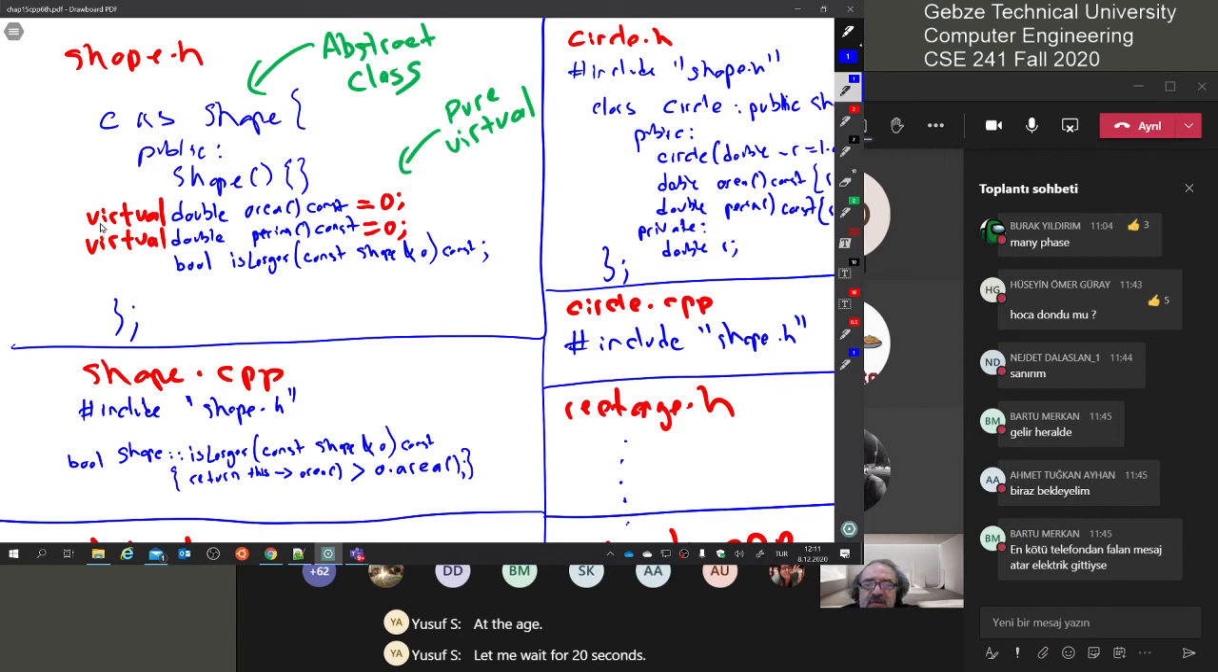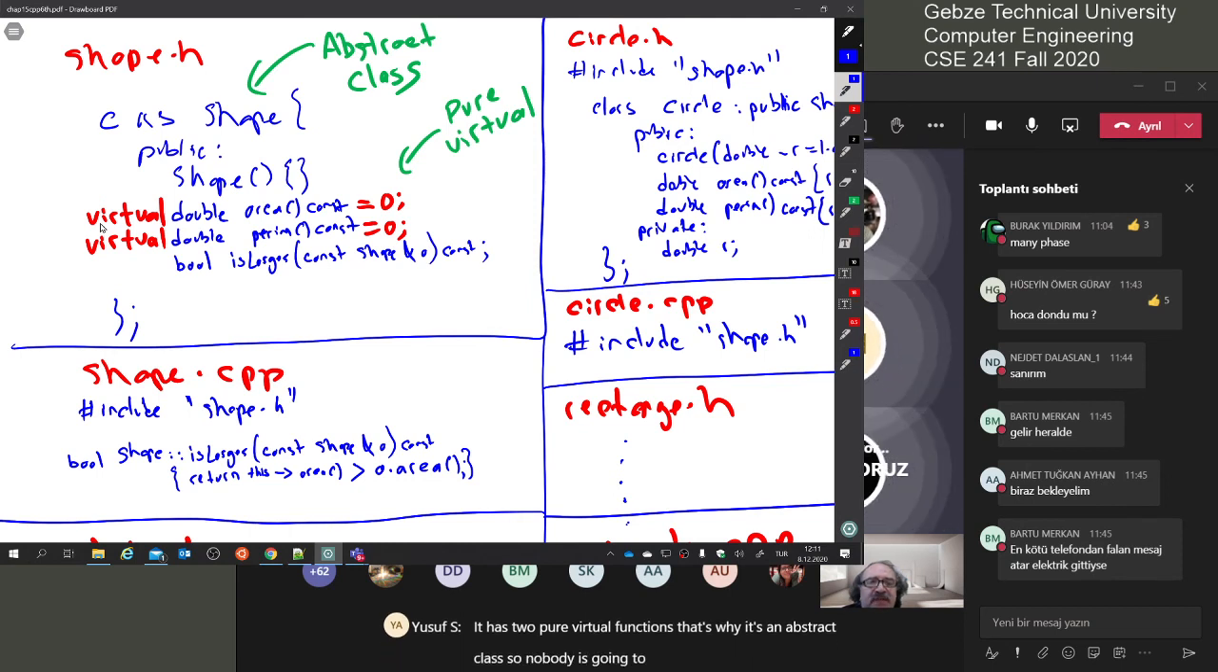Okay, so this class shape has two pure virtual functions. That's why it's an abstract class, so nobody is going to make a shape object. But how about this is larger function?